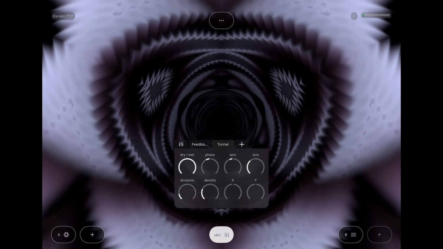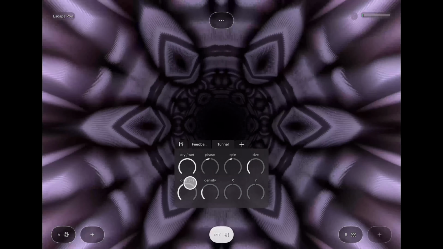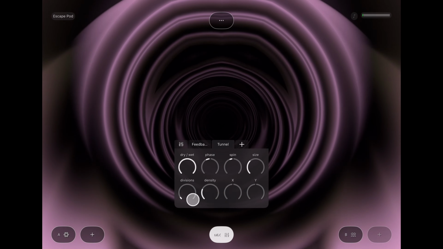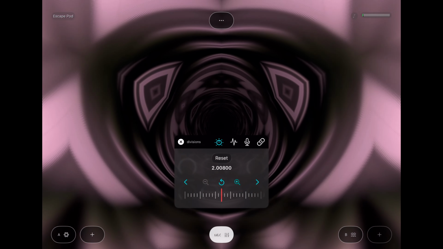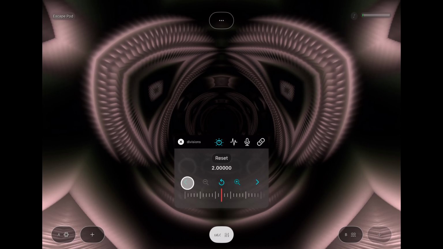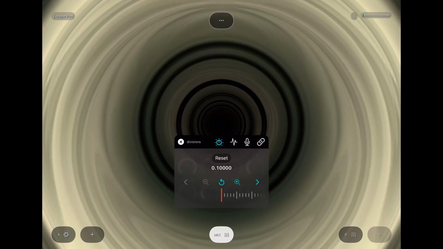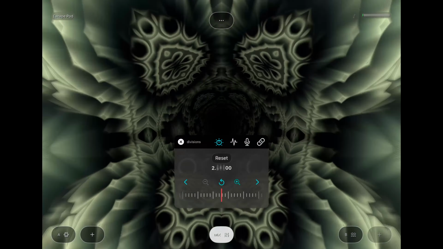Divisions is a bit like the kaleidoscope effect. It will add divisions around the outside, up to 16. Just be careful with this one. The default is 2. If you go down to 1 or less, you may just end up with circles like this.